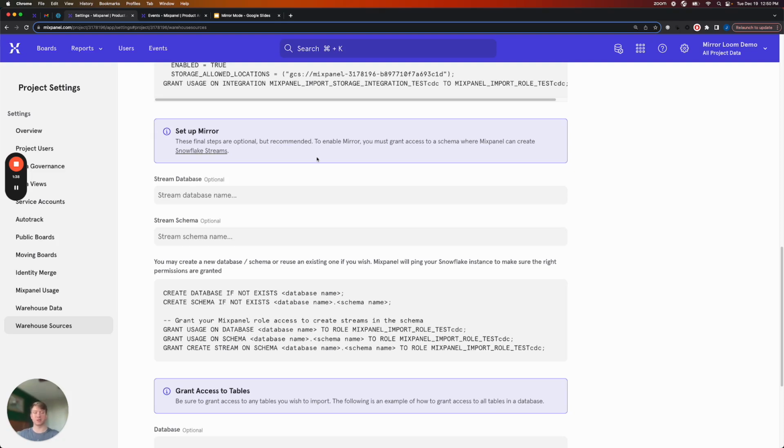And essentially for Snowflake, this constitutes providing us with a dedicated database and schema in which we could create streams on your Snowflake tables. For more information on Snowflake streams, you could look at Snowflake documentation, but this is essentially Snowflake's implementation of change data capture, aka CDC.